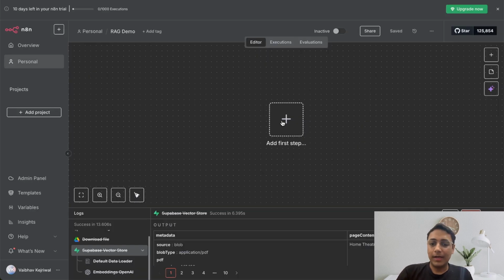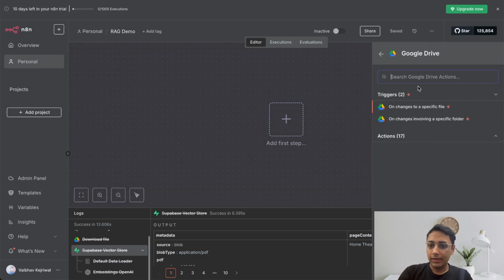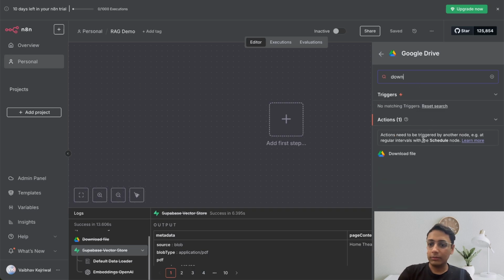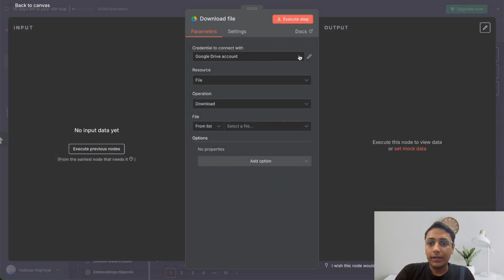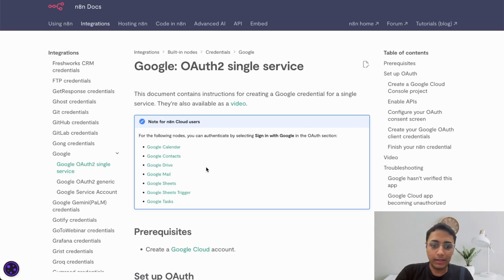So the first step, as we saw, is storing the document in our database. So we are going to be looking for Google Drive, and we are going to be looking for the download file option. Okay. Here we need to connect our system with the Google Drive. I've already done it, but let me just quickly show you how to do it. I'm going to go to create credentials. Here we have Open Docs. We'll go to that, right?